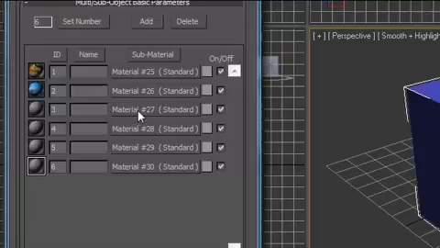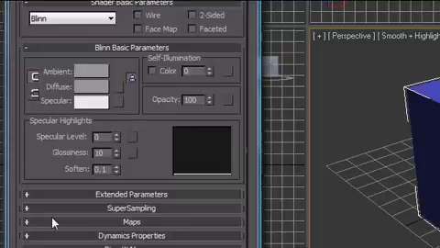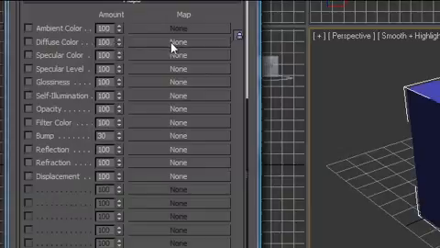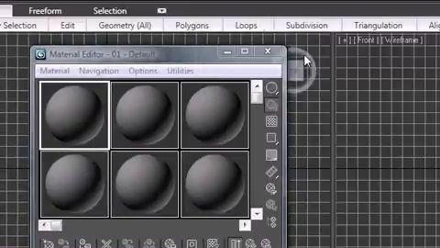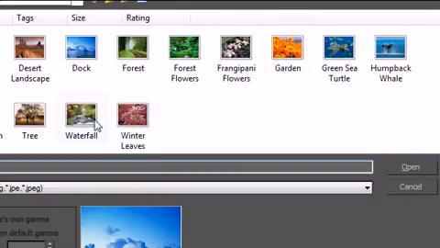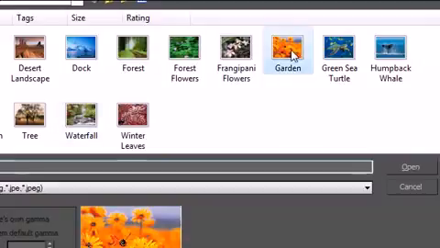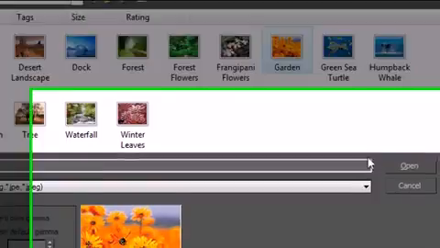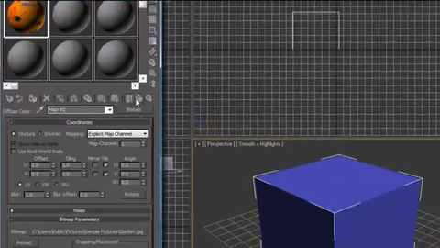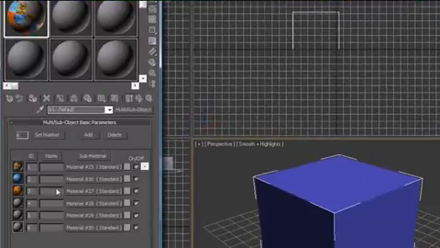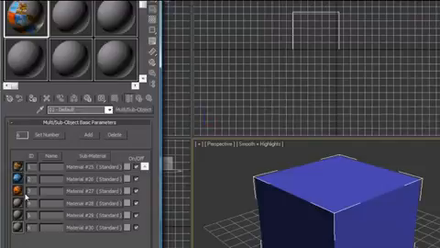Go to material 27, since that's the material we're going to be changing. Go to Maps, Diffuse Color None, Bitmap, and then pick something like waterfall or garden. This one looks good. You probably don't even have these images, so you can pick whatever images you want. Go ahead and open that, then just go to parent and make sure it took. IDs 1, 2, and 3 are now converted into images.